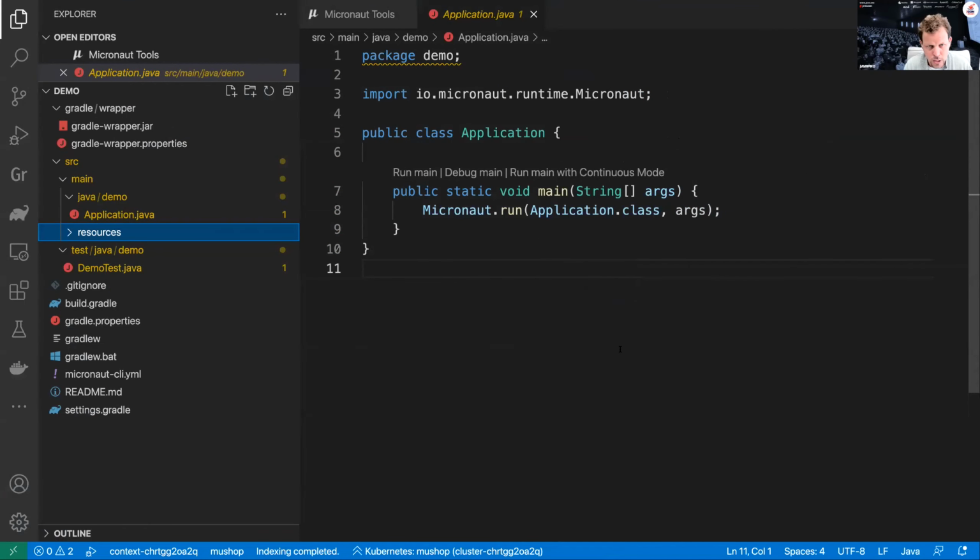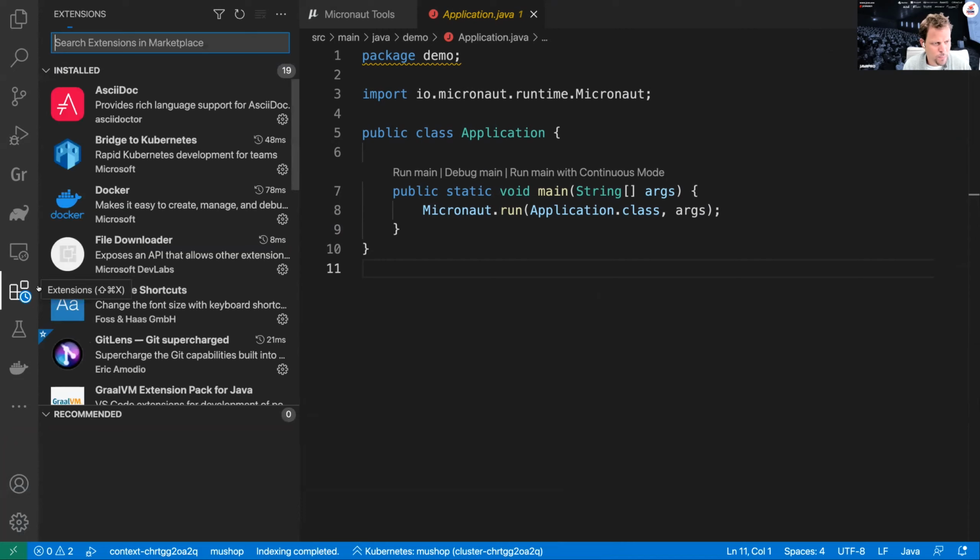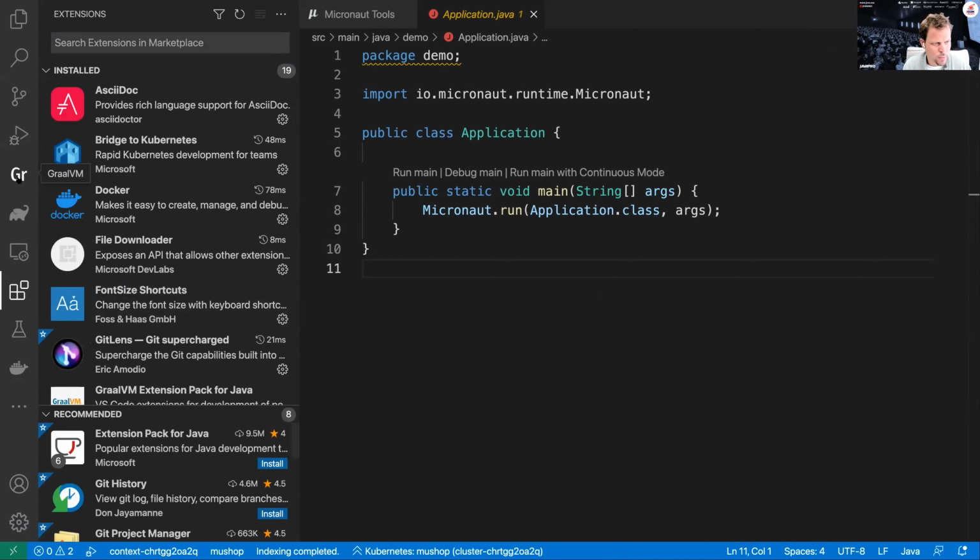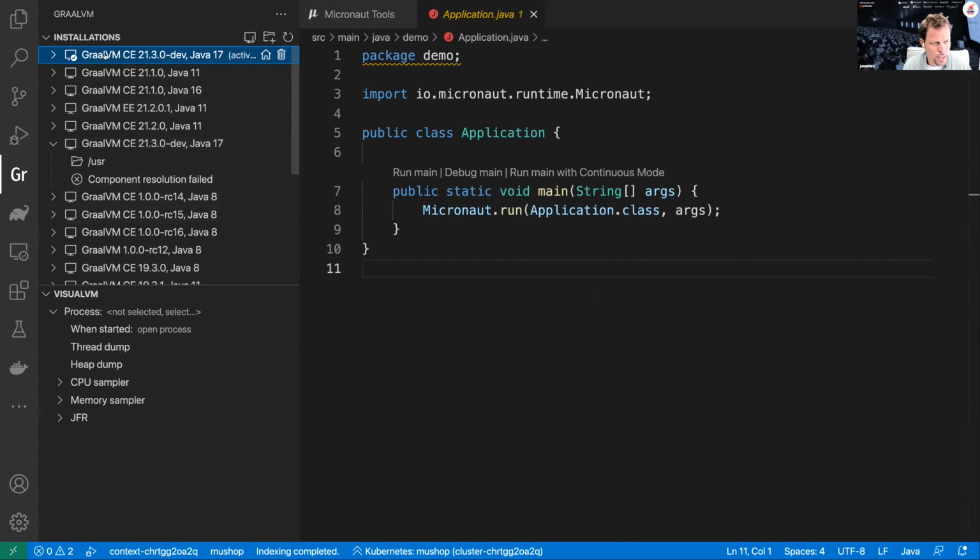So I have a Micronaut 3 application here, and if you're interested, I'm using Visual Studio Code with the GraalVM Tools for Java extension pack. I've set it up to use the GraalVM extension pack with the developer builds of Java 17 and 21.3.